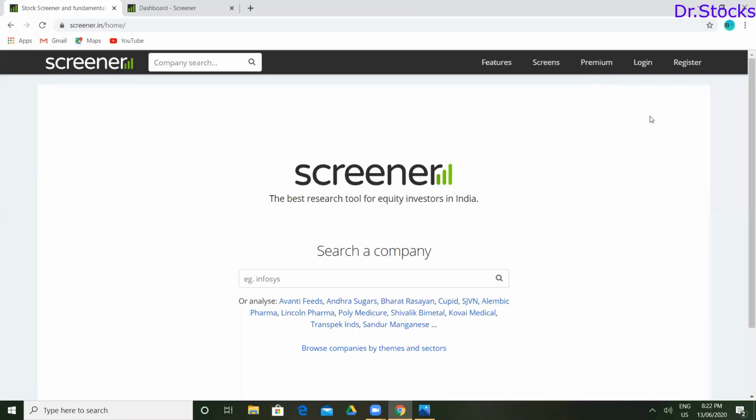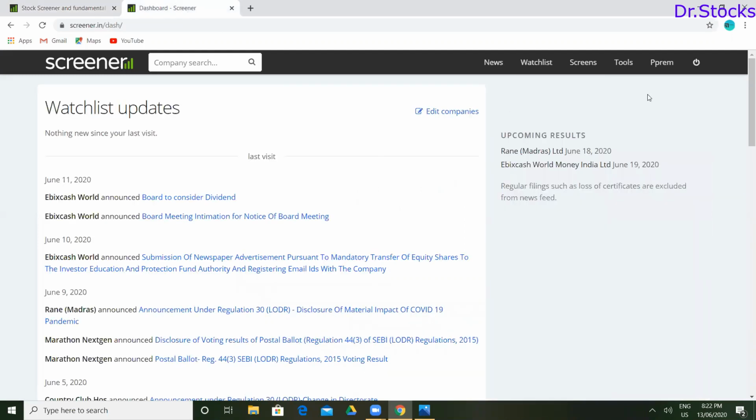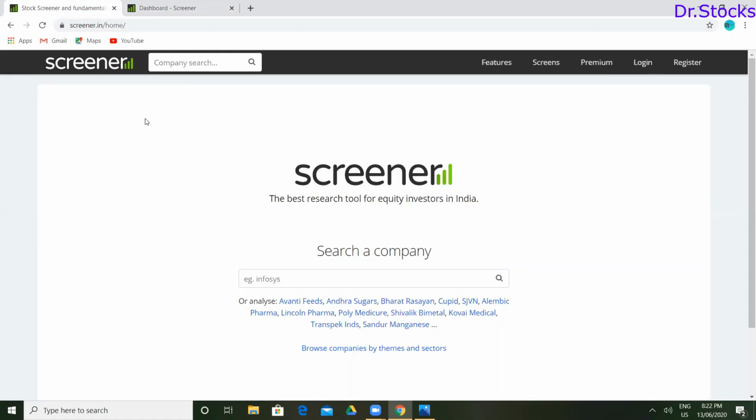The thing I am going to speak about here is the first topic we have seen: the fundamental sites. Screener.in is one of the first important sites which every fundamental investor needs to know. This is without login and this is with the normal login. Let me show you all the things.